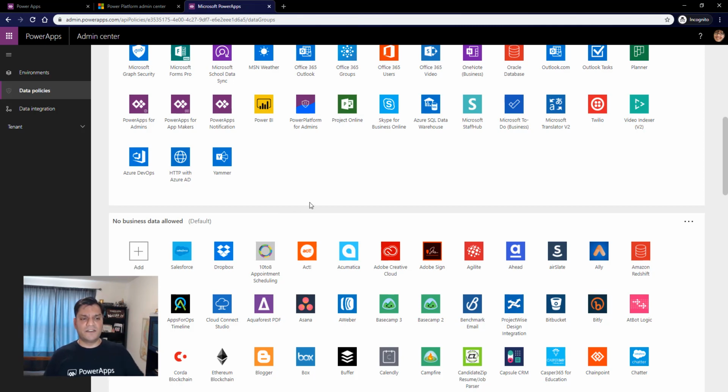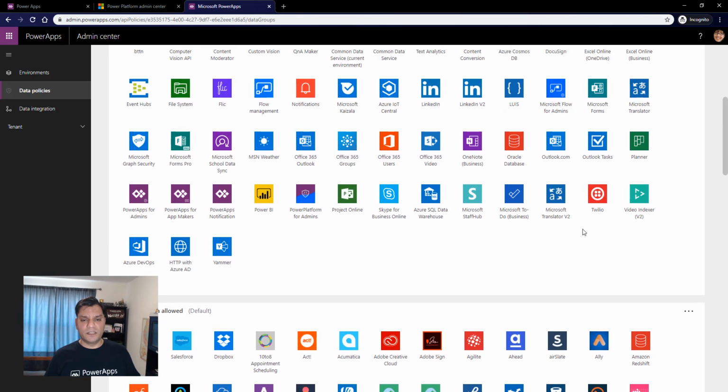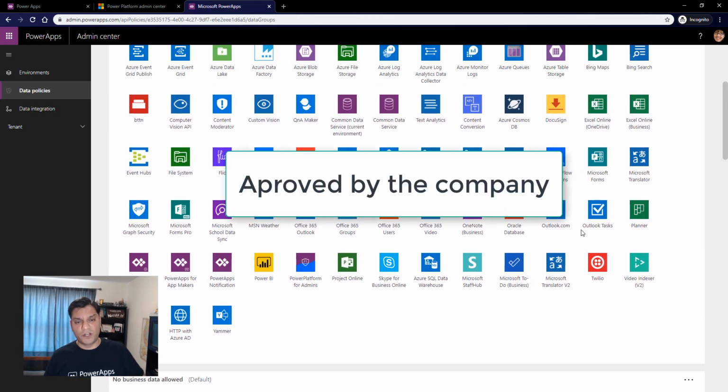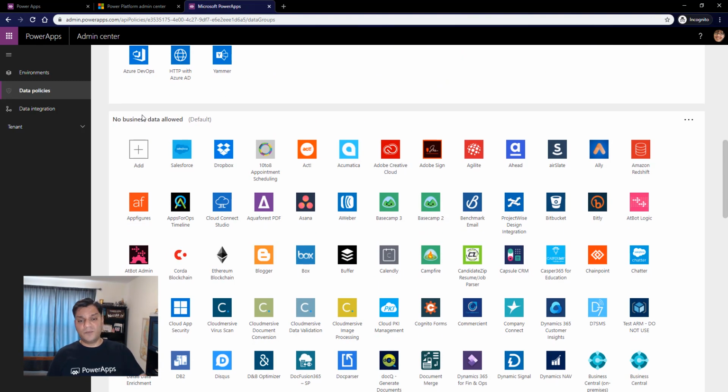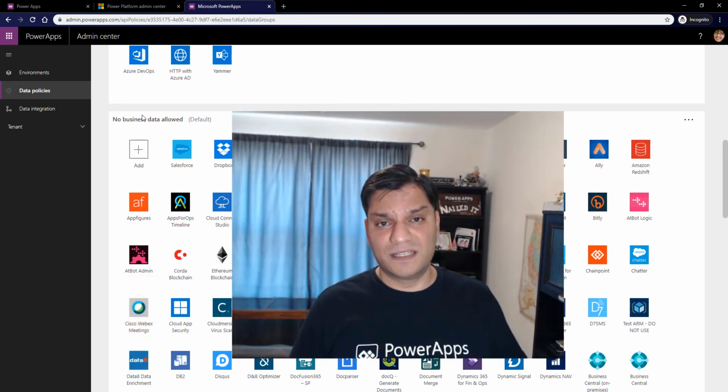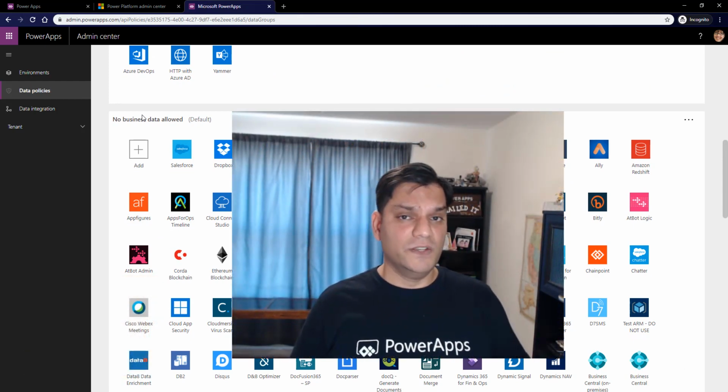And as you must have seen, I've got a few anomalies over here. Twilio is over here because that's an approved product. Button is over there because that's also an approved product. So I went ahead and put those on the business side. And all the other non-Microsoft ones that I've not used, I know my company doesn't need them for now.